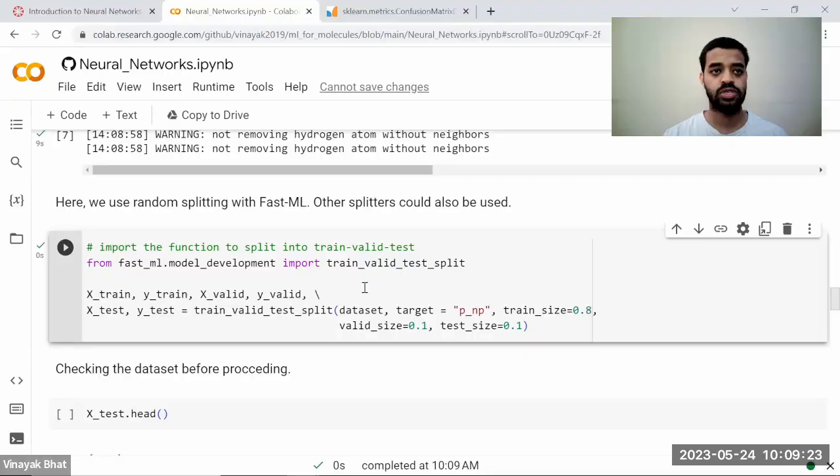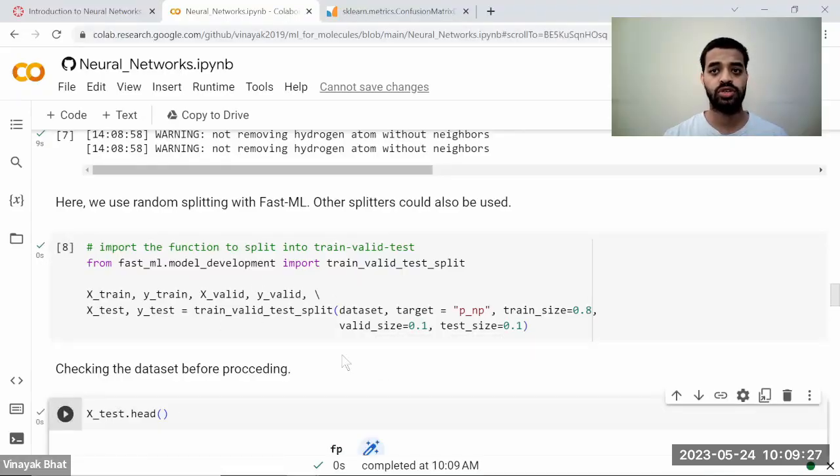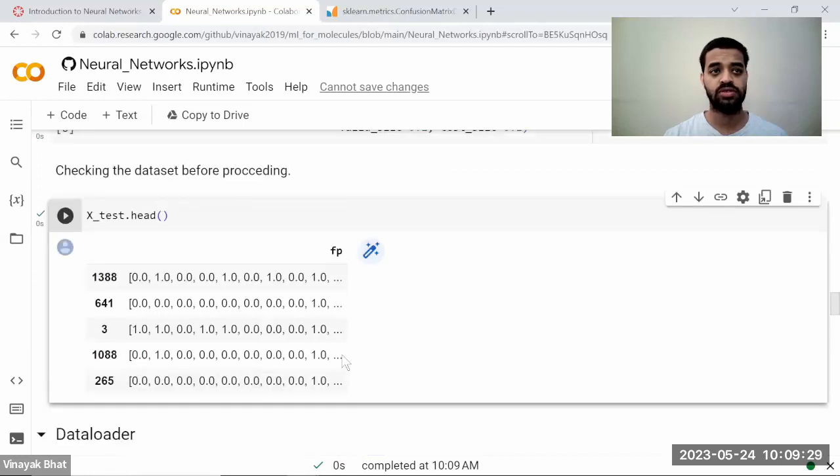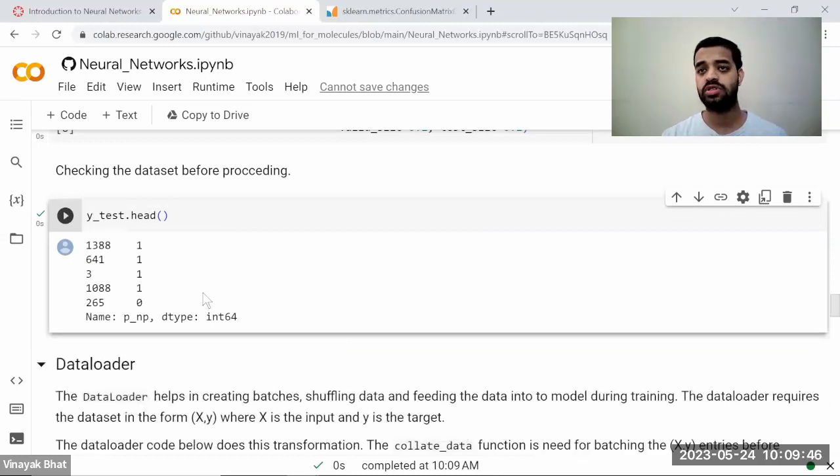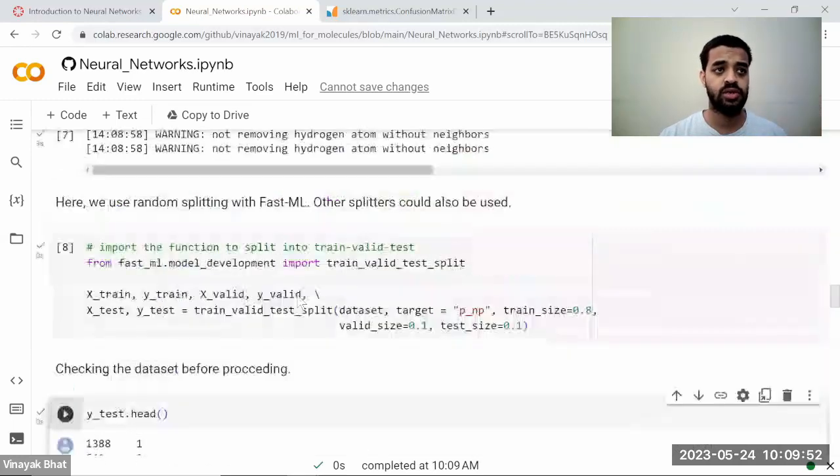So once we do this, we'll look at the data set again to make sure we have the right things. The test looks okay, a list of all those values. And let's look at Y2. And hopefully I get this working. So it's ones and zeros. So this is all looking good as far as the data set is concerned.